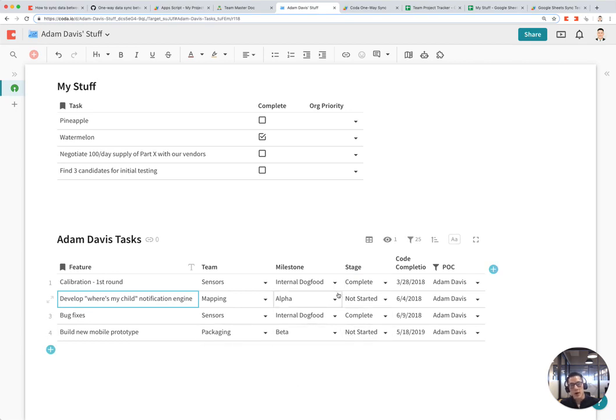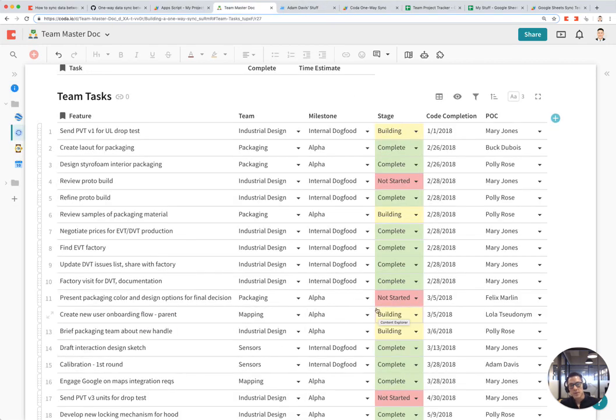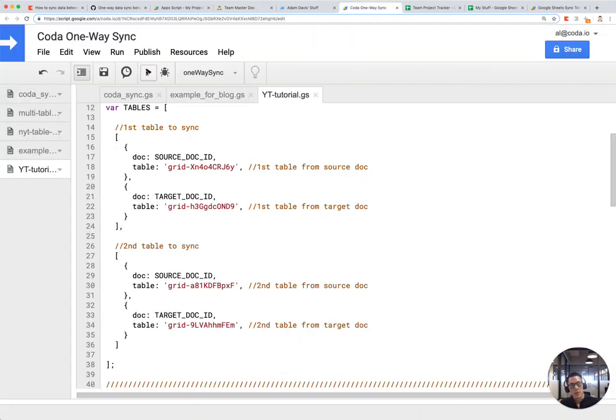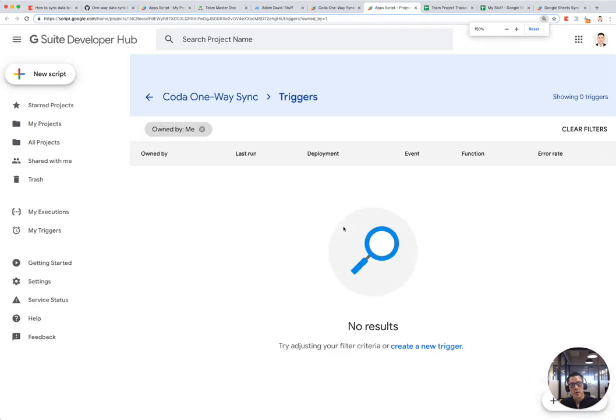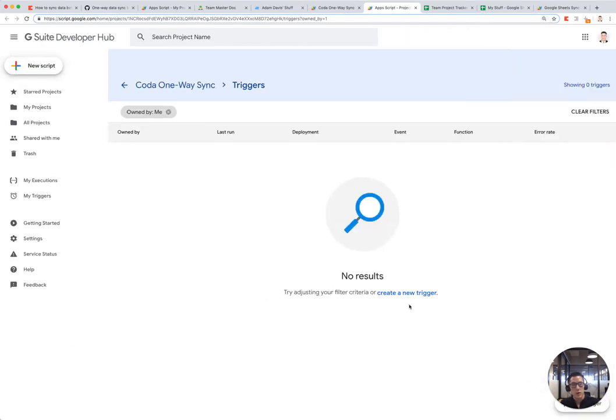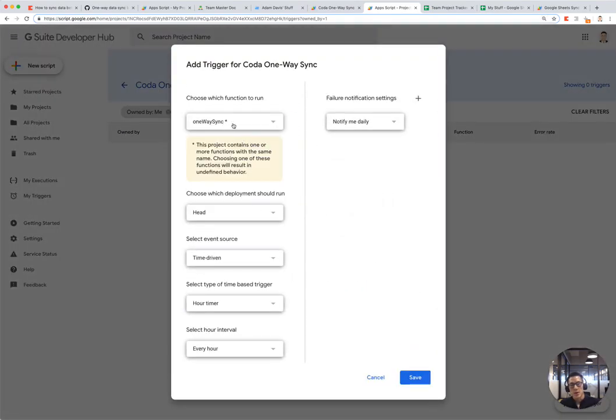Now, what's really great about Google Apps Script is that every time I wanted to run that sync, when I deleted a row or added a row for Adam Davis, I had to go in here and press the run button every single time. But what's great with Google Apps Script is if you click on this trigger icon right here, it's going to open up all your project triggers. And what you can do here is create a new trigger. And you can say, I want to run the one-way sync function, which is what I was doing manually by hitting that run button. Usually it's going to be a time-driven event source.